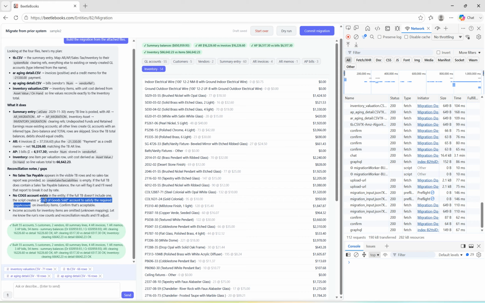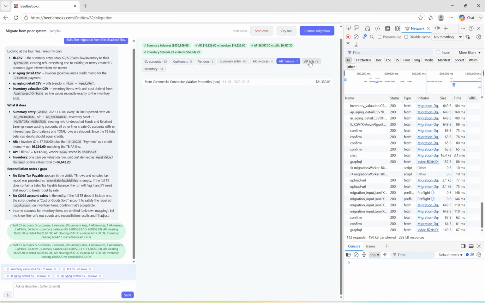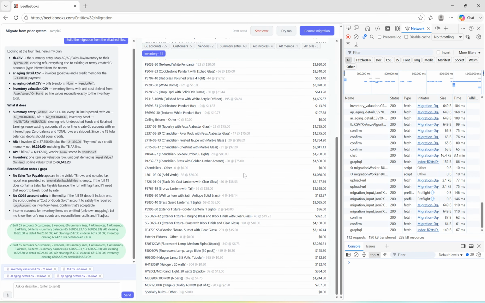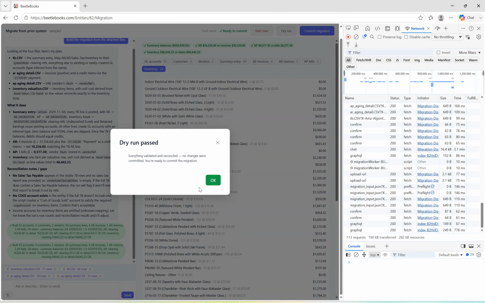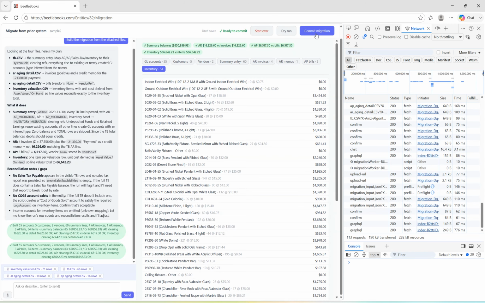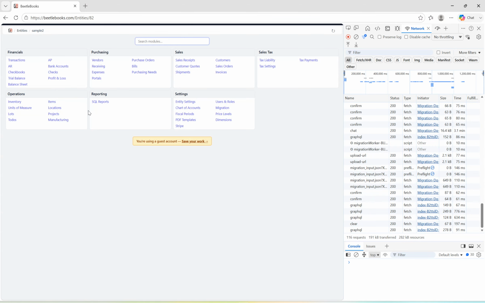It's just going to create a cost of goods sold account for us. That's fine. Income accounts are omitted. That's fine. So we can click through this and see what it's creating. Just make sure that this all looks good, and we can run a dry run, and it says, yep, everything is going to work. So when we commit that, it creates that journal entry.